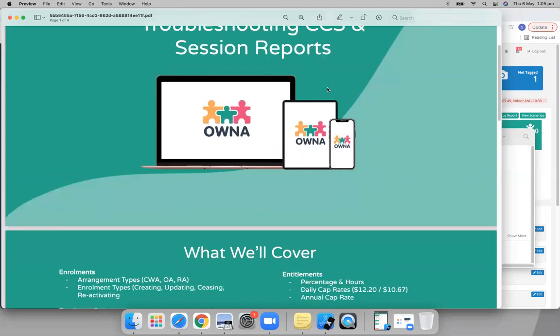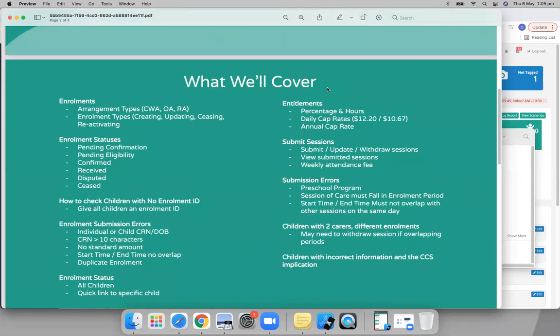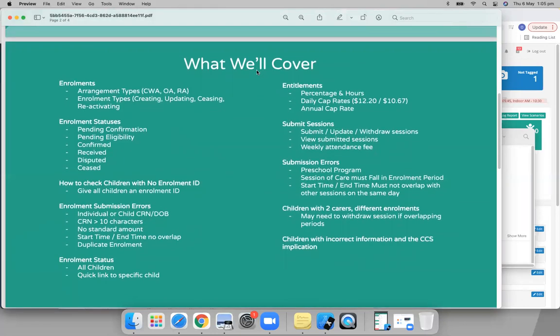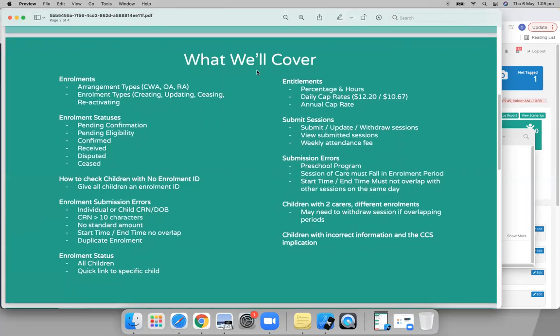So, from an agenda point of view, things that we're going to try and cover in this training, and some of it might be information you already know, and some of it might be new. I've just tried to condense it all to things that can affect CCS and enrollments going through on a troubleshooting level.